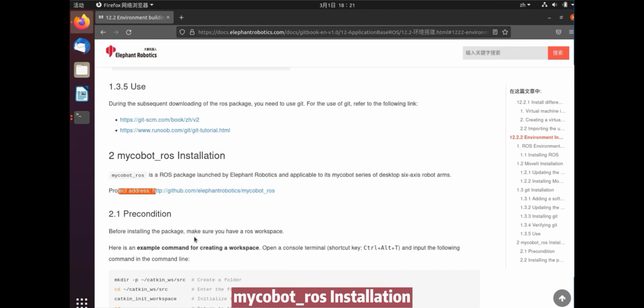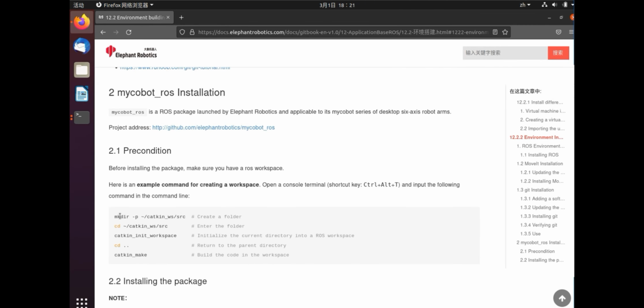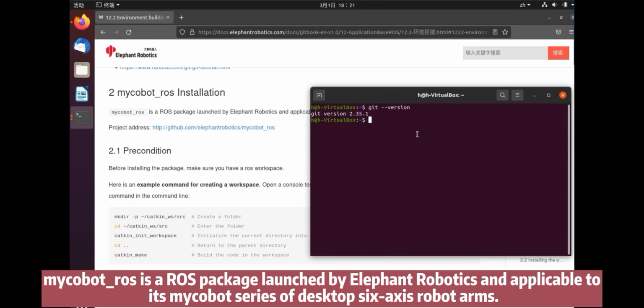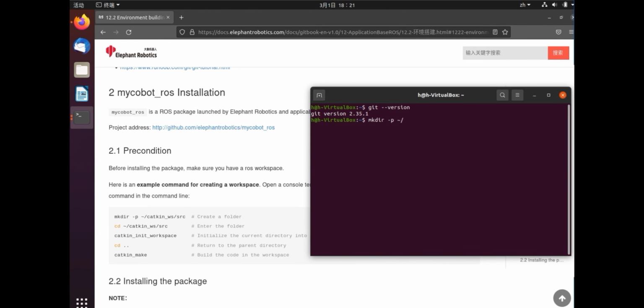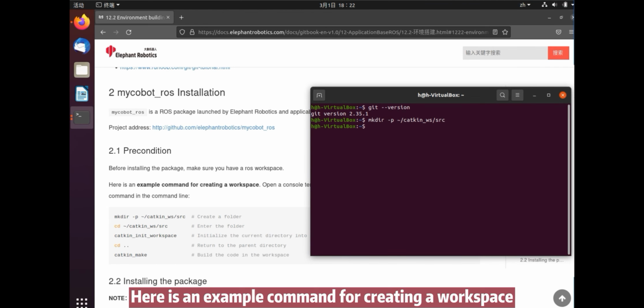mycobot_ros installation. mycobot_ros is a ROS package launched by Elephant Robotics and applicable to its myCobot series of desktop six-axis robot arms. Before installing the package, make sure you have a ROS workspace. Here is an example command for creating a workspace.